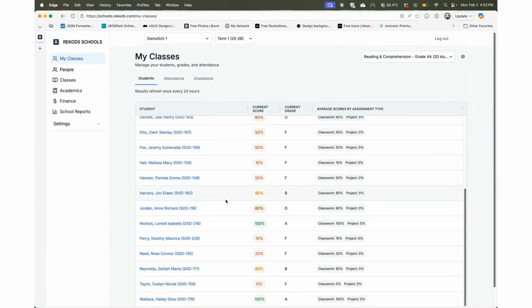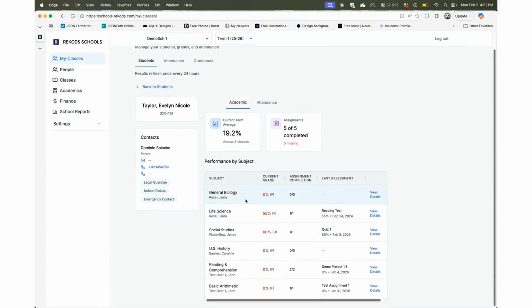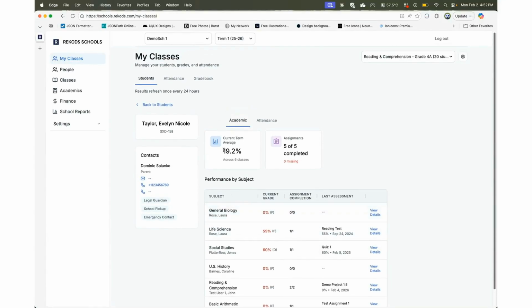Now, suppose as a teacher, I want to have more context on my students. For example, I see that Nicole Taylor here is doing very poorly in my class. I want to get more context on Nicole. I click on Nicole and I'm taken to Nicole's details page where I can see her contacts, that is her parents or guardians. If I want to reach out to any of them, I can. I can also see her performance across all other classes in that term, not just for my class.